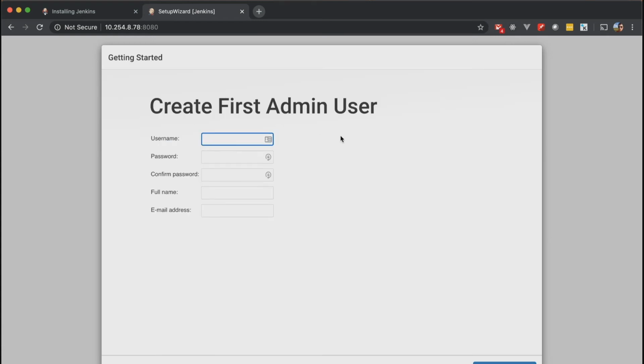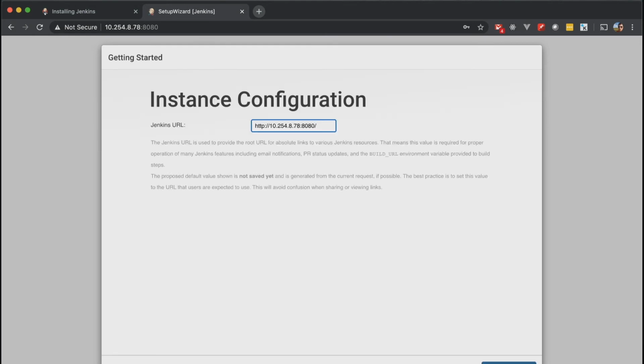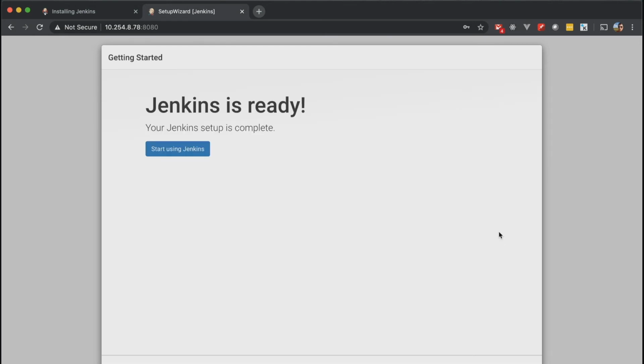It offers us to create a first admin user, let's call it Wilson. Password will be an easy one. Full name is Wilson, and the email is also Wilson at something. So we want to save and continue. Jenkins URL, yes, looks like it. And start using Jenkins, yes, thank you.